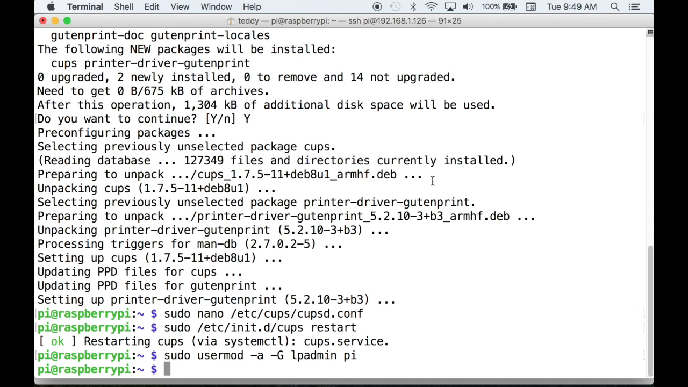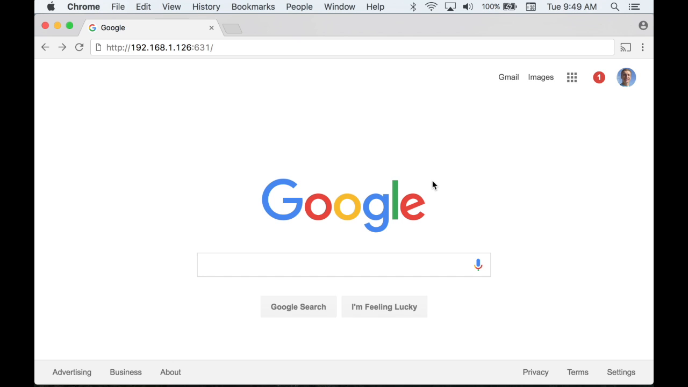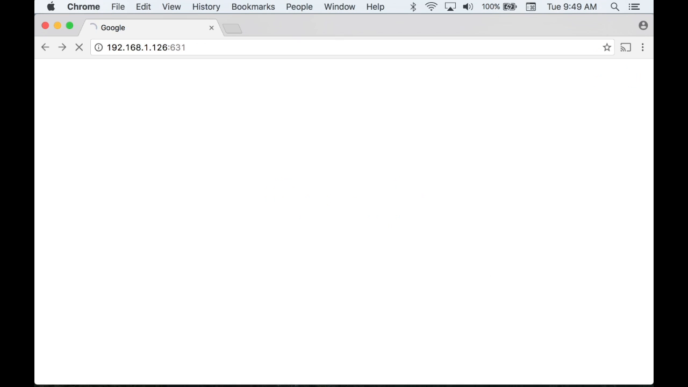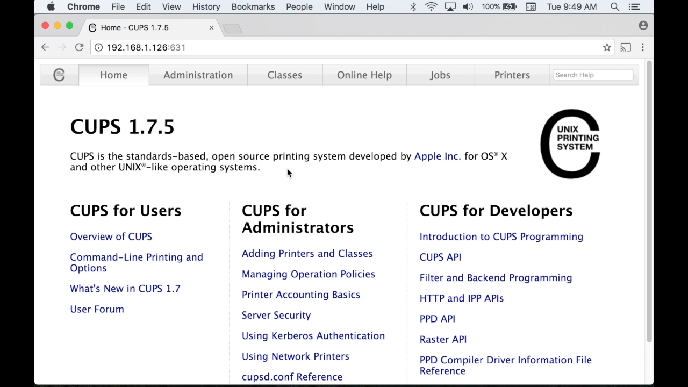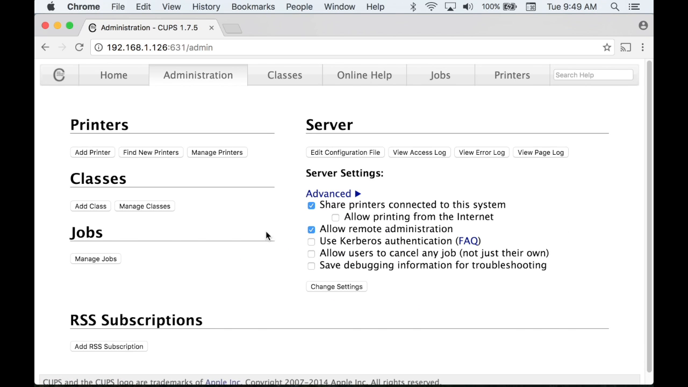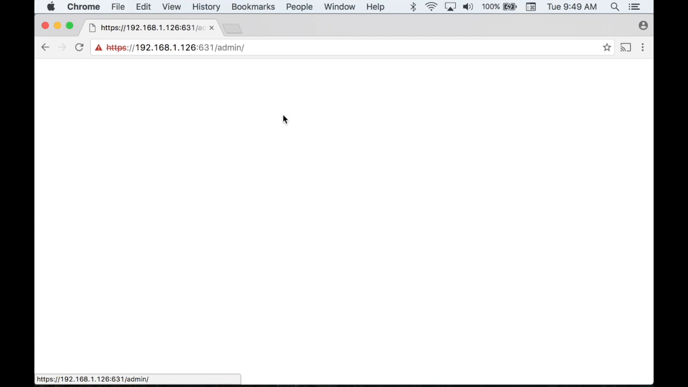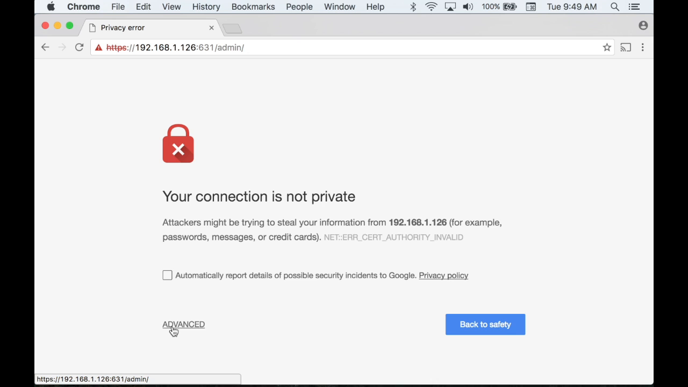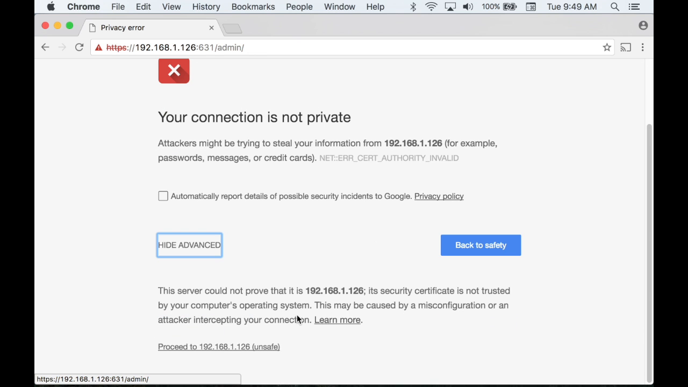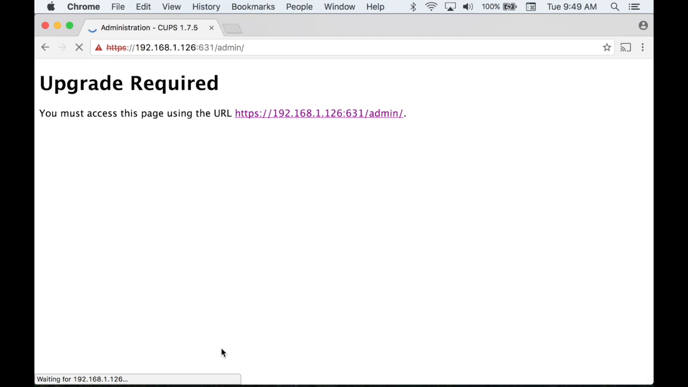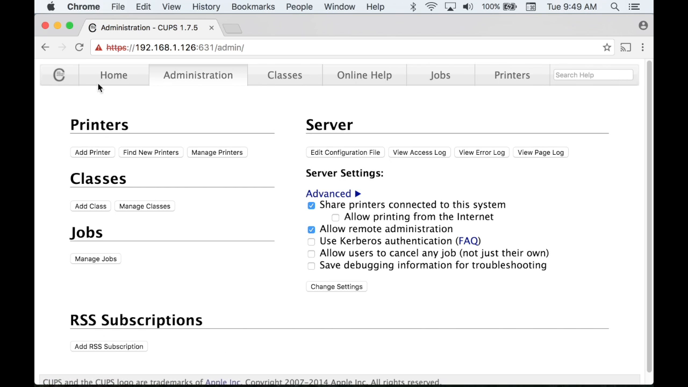Now we'll go ahead and navigate to the CUPS admin panel to add a printer to CUPS. So I'm going to go to Adding Printers, Add Printer. It's going to tell me that it wants to use HTTPS to access the admin panel. It'll warn you about your certificate being invalid. Don't worry about it. Just proceed as planned.